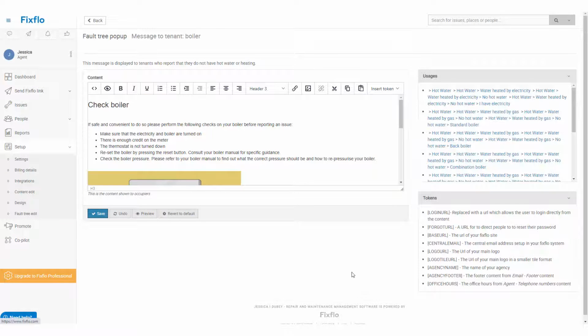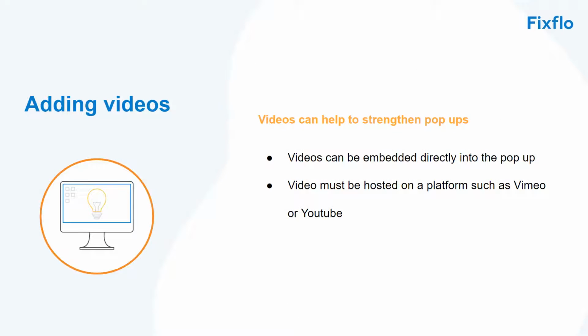You can click on Preview to view this in a pop-up and Revert to Default. This will revert it to what we have provided as a template. Many agents use videos to help strengthen their guidance and advice pop-ups. Embedding videos straight into your pop-up is a fantastic idea, as occupiers can view the video from within the pop-up itself, meaning they do not need to click into another link.